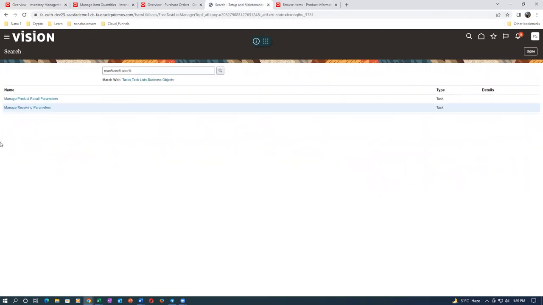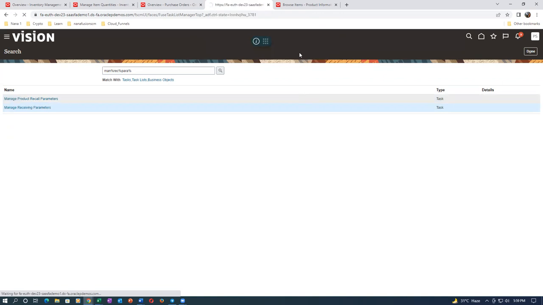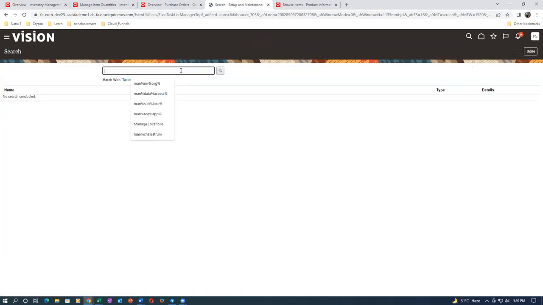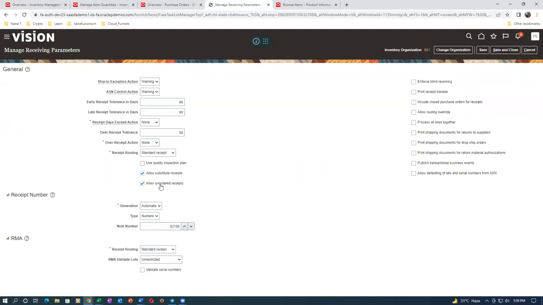So go to the place, and then I go to the manage receiving parameters. So it's like gone. We are now logged out of it. Go to the place and then click on search. I'll now go to the manage receiving parameters. So the substitute is complete, but it's not working fine. We have not done the unordered.